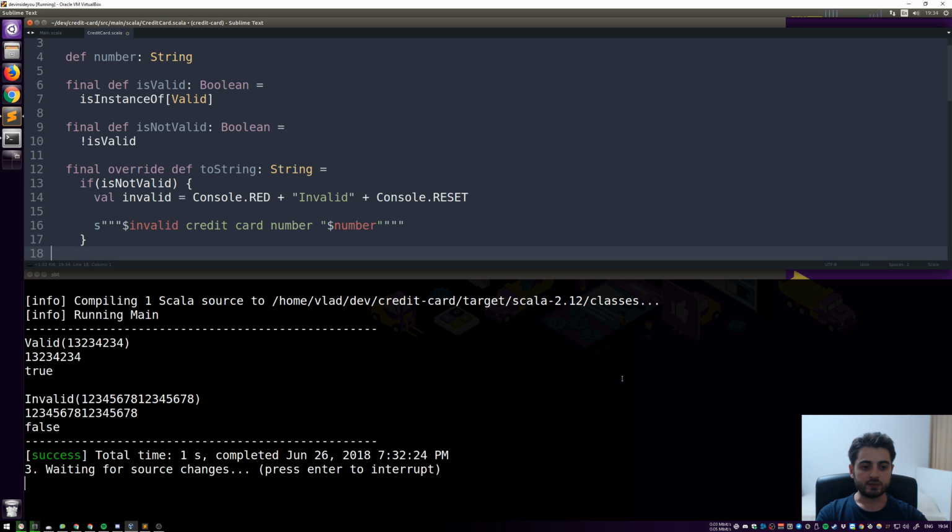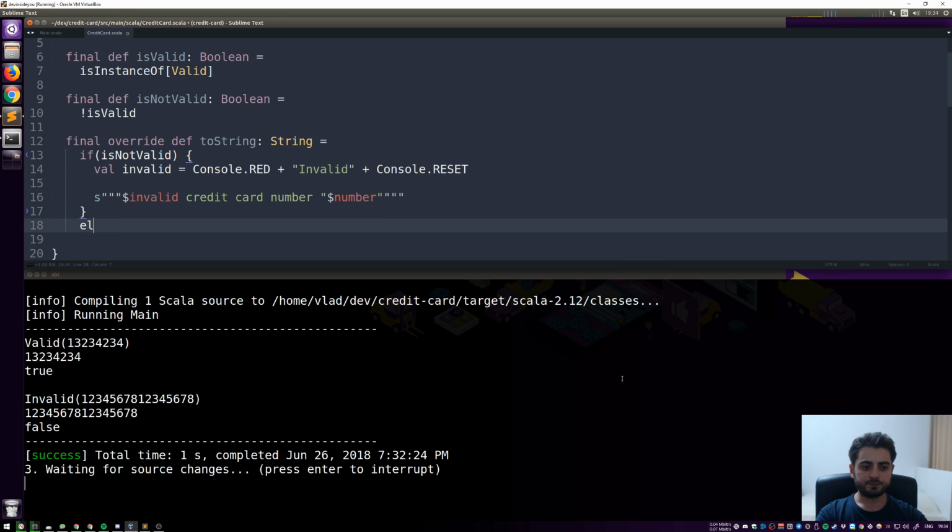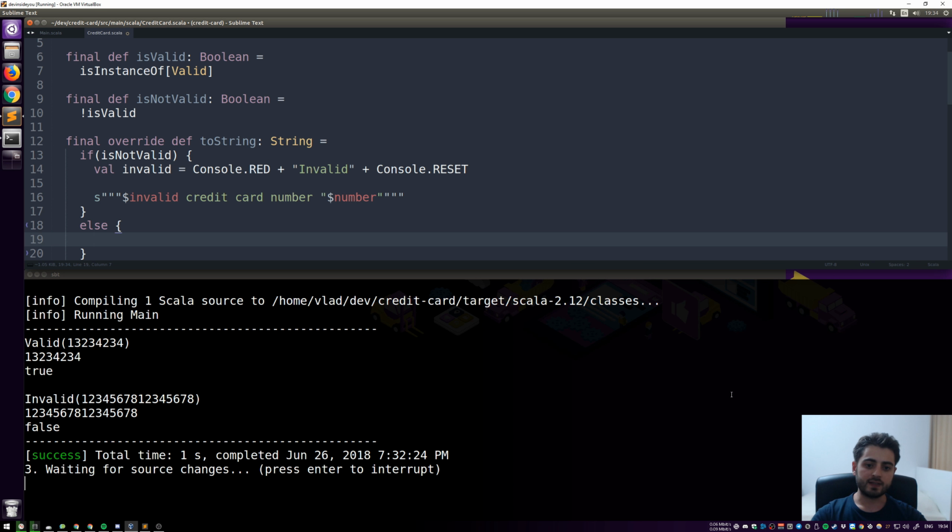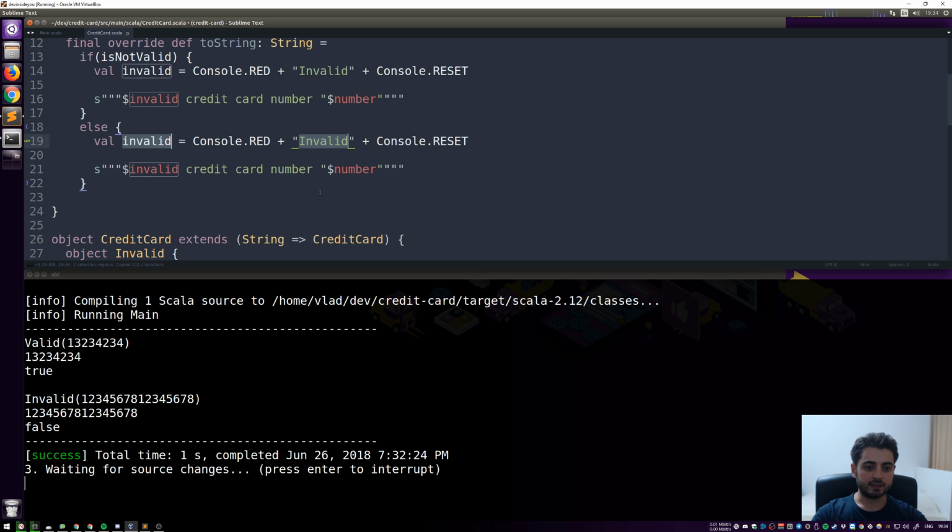All right. Also the reset, and otherwise we're going to do something very similar. In fact, let me copy that and paste it over here. Invalid is going to become valid. I want this to be capital. I want this to be green. What we'll also have here is going to be with payload and check digit.